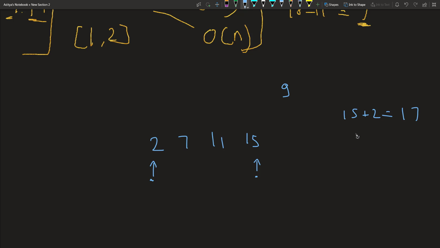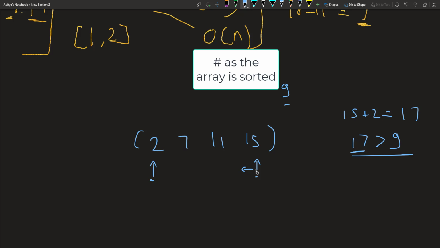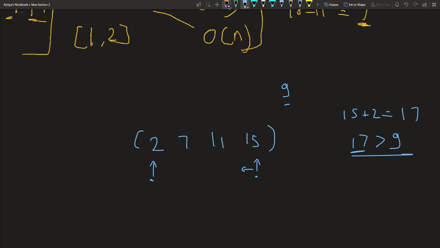Then it will compare if 17 is greater than 9. Here 17 is greater than 9. So what steps do we have to perform? We are getting a number that is greater than our target value, that is 9. We know this array is sorted, so if we move this pointer to the left, it is guaranteed that we are going to have a sum which is less than our previous sum. So we simply move this pointer and now we point to 11. Now we repeat the same process.